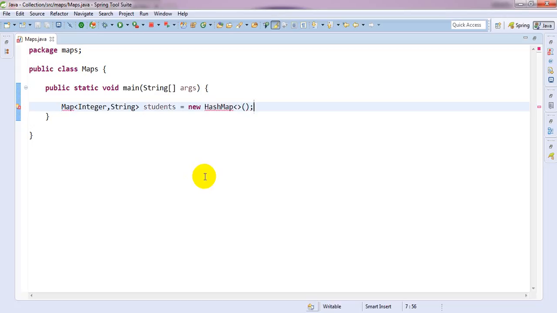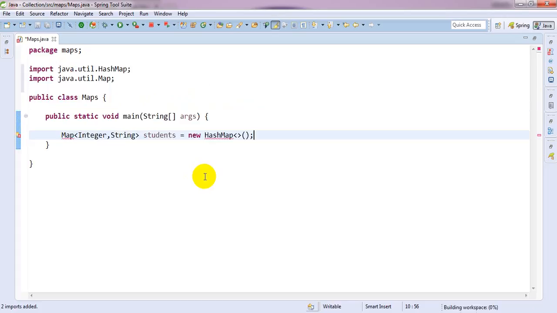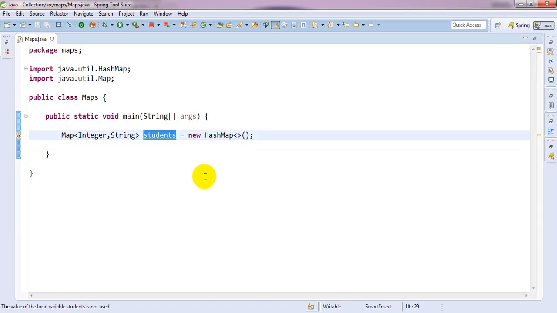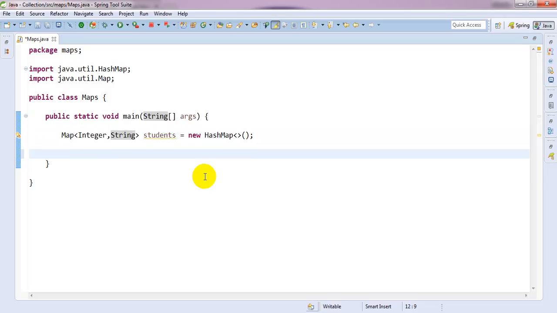Okay, it's showing us an error. Now let's go and import everything. Okay, now what we are saying is we are trying to create a HashMap called students with a key as integer and the value as string. Now what that will do is whenever I add data in the students, I will need to provide a key and a value, which will be an integer and a string. Now let's see how we can insert data in it.